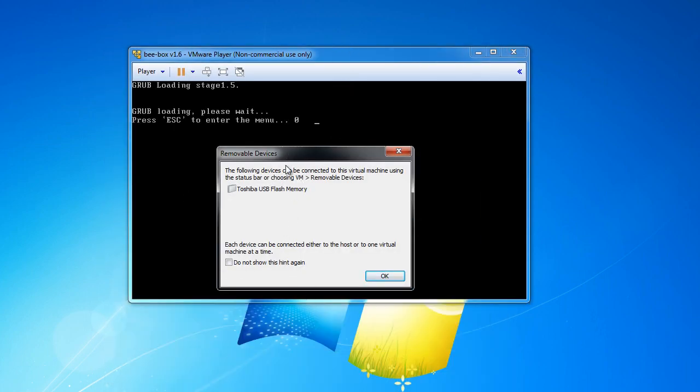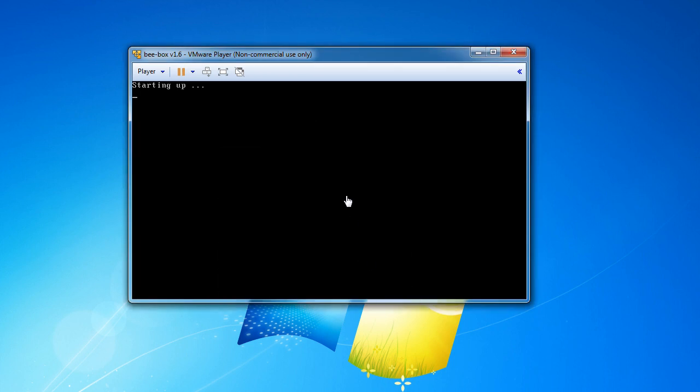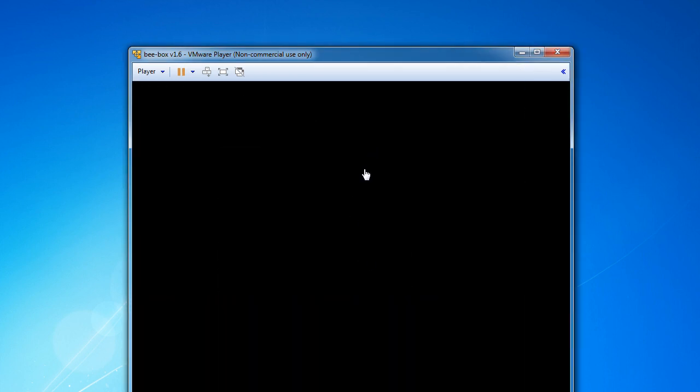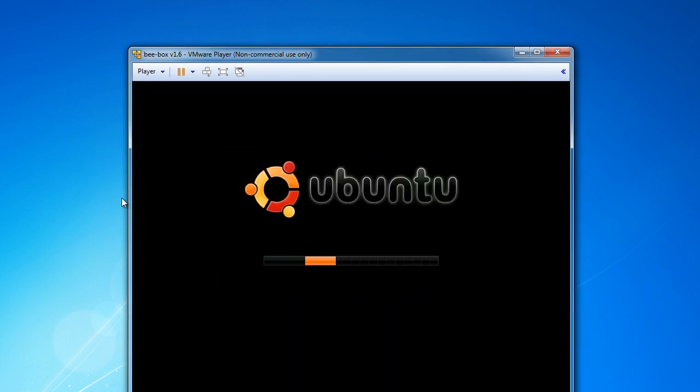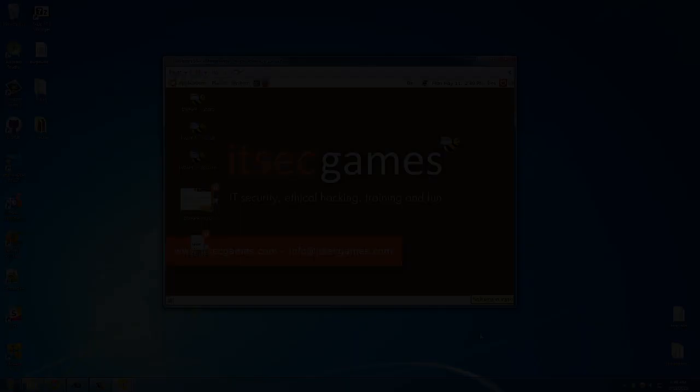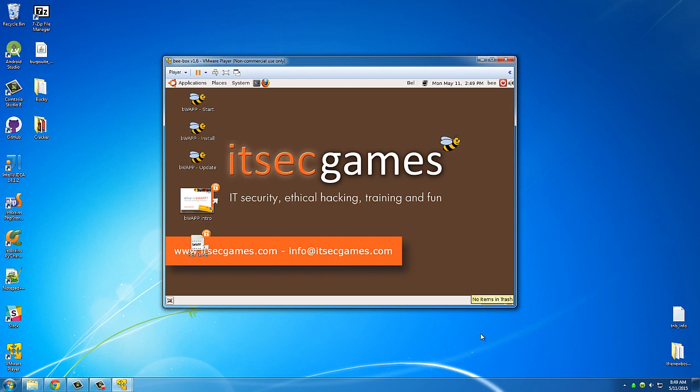This is giving me a little warning because I have a flash drive plugged in, and it's going to start up our machine, and this is resembling a web server. So we have a web server that's hosted by Ubuntu, and once this starts, our website is going to be running, and I'll show you guys how to connect to it. Alright, so it booted up. Our website should now be running.